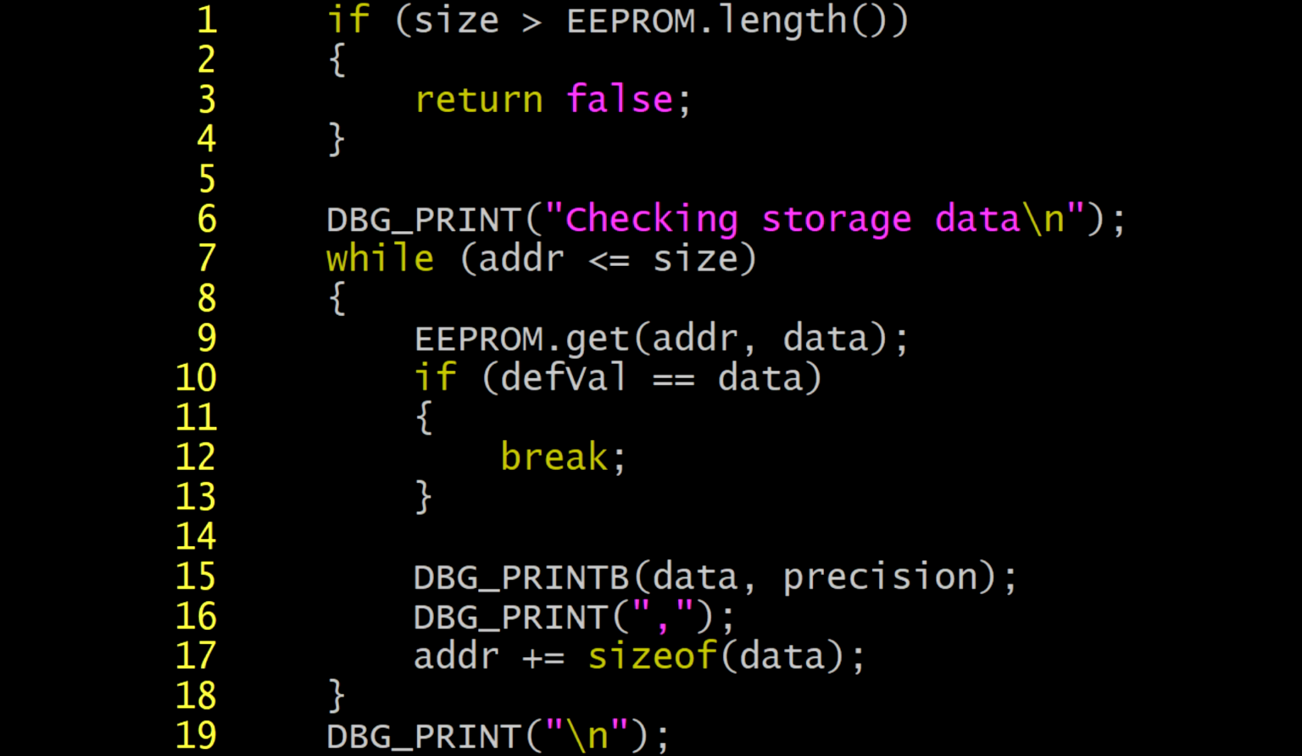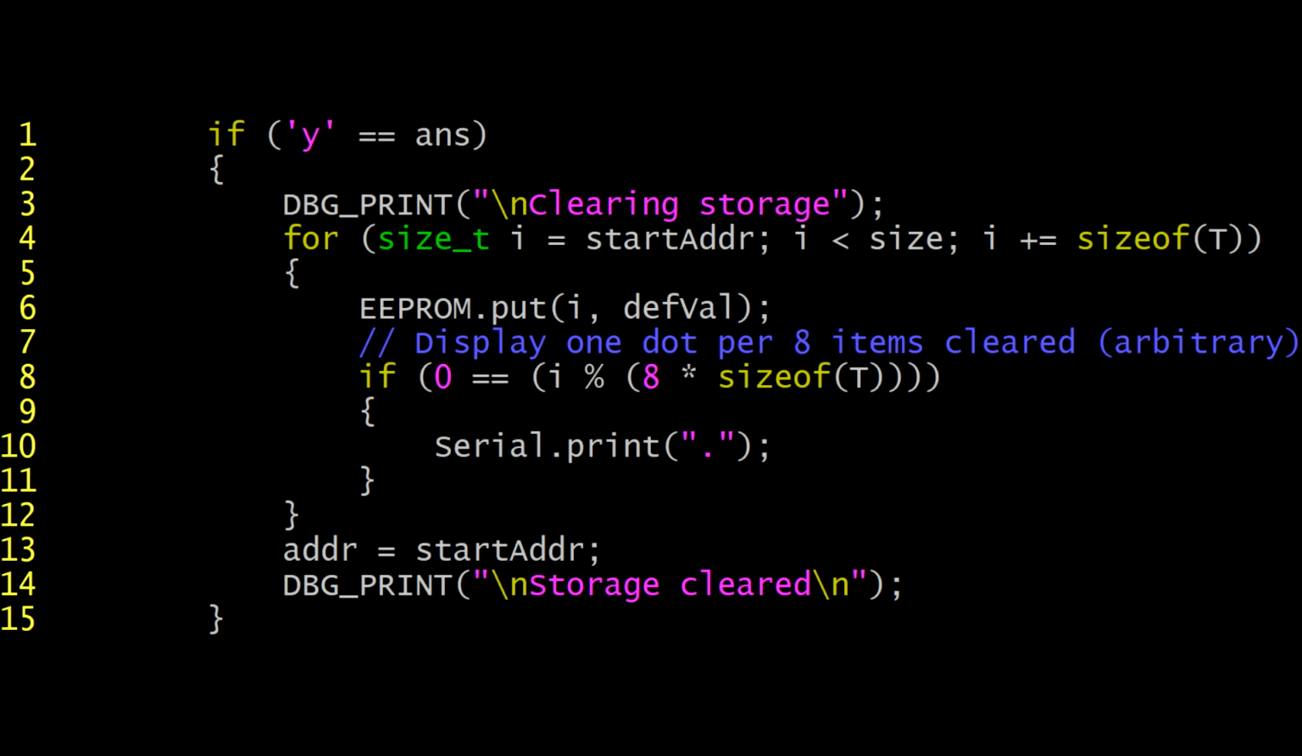The underlying storage uses the Arduino's built-in EEPROM. First, we need to ensure that the requested amount of storage doesn't exceed what's available. Next, it looks in storage to see if any existing data is there and prints it out in CSV format over the serial connection. There is other code which prompts the user to type Y or N to clear storage, timing out with a default answer of N for no.